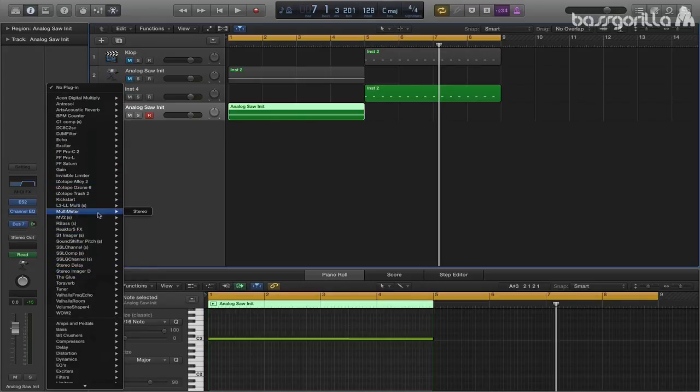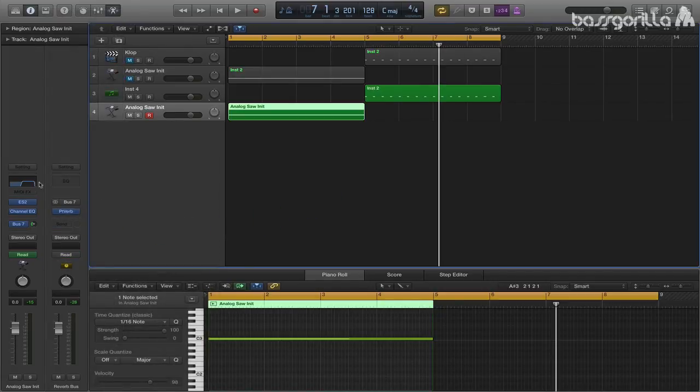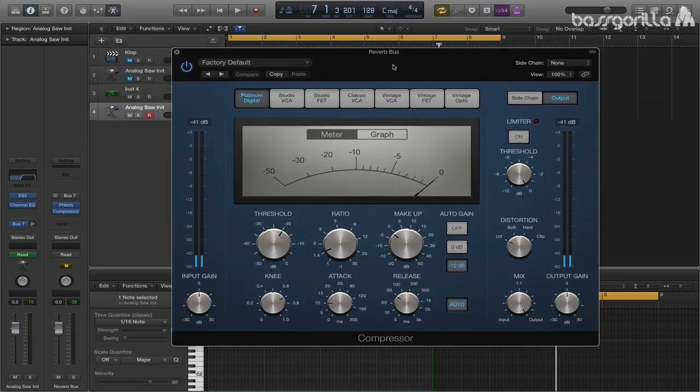So if you go into Logic's compressors here, you can pull up the Logic compressor, or you can pull it up by simply clicking on this little tiny gray bar here. And once we have this pulled up, what we're going to do is go over to sidechain up here in the corner, and we're going to go ahead and click bus 1.